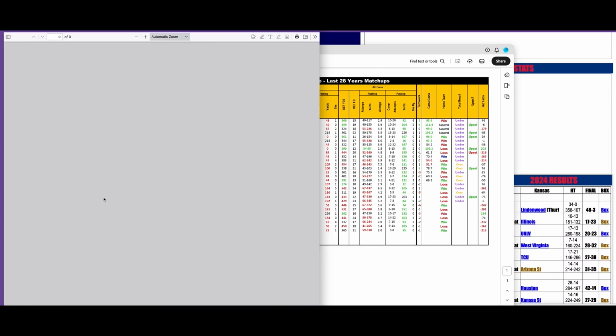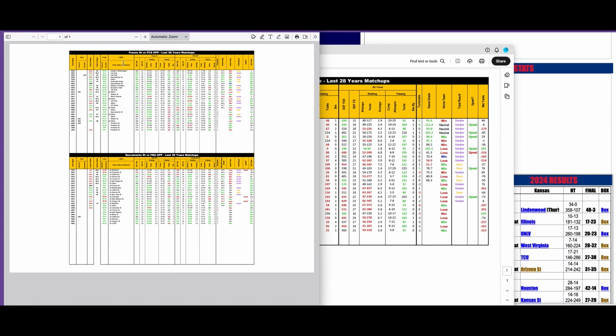When you click on an FCS opponent like this, it shows you what Fresno has done against FCS opponents, and you can see the straight-up wins. Here's the ATS wins. Now, here's a note. When you do this, this is Sacramento State. We only have the records for the FBS team.